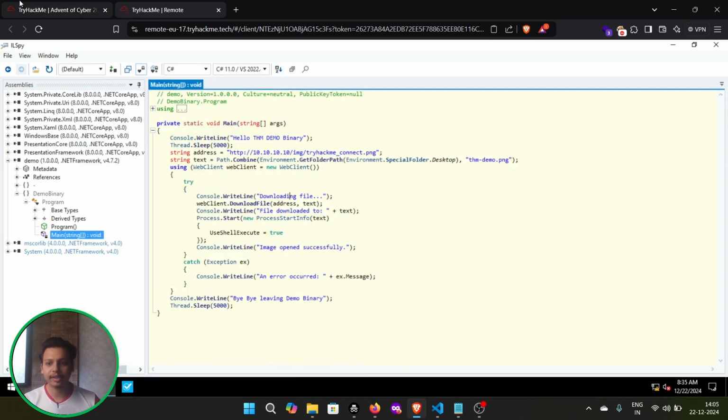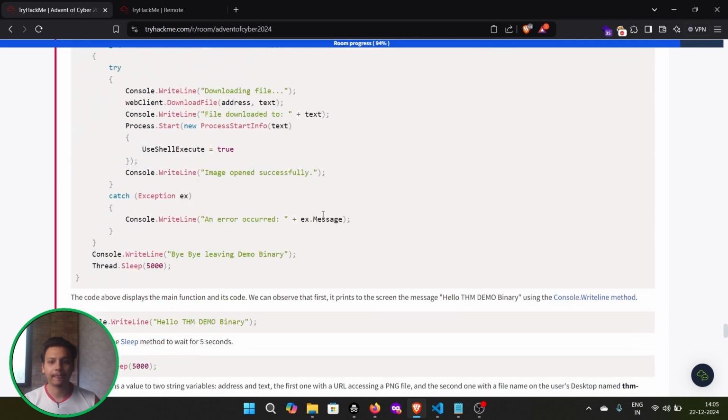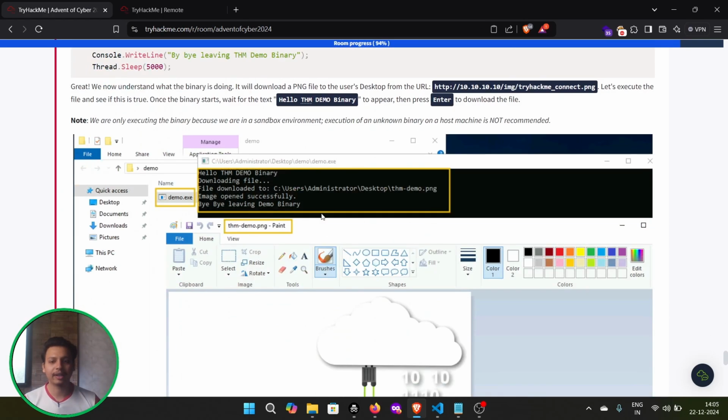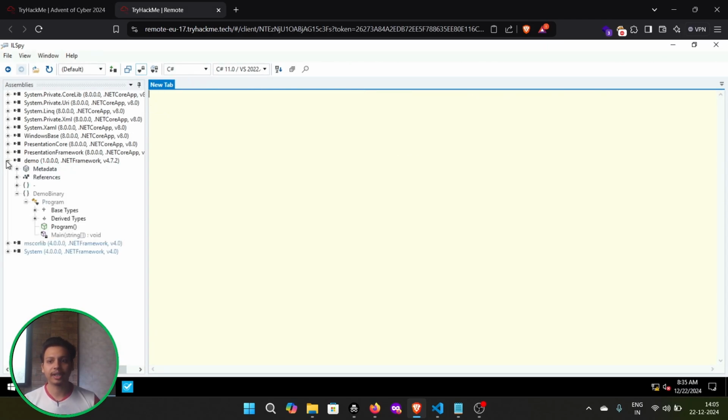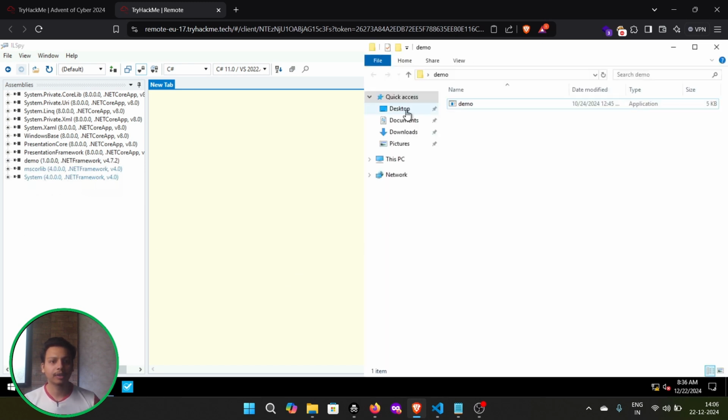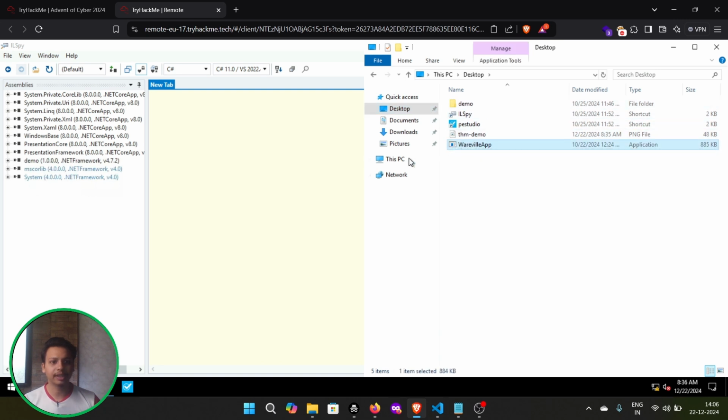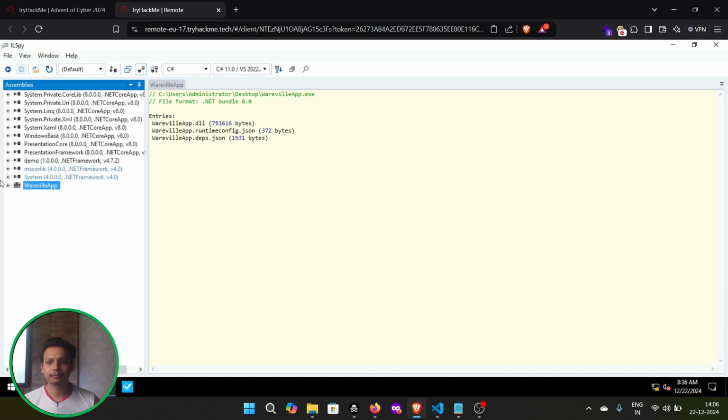Now let's just understand in a very proper way. So they had explained all the stuff which we had already done. Now to answer the below questions, we have to reverse engineer the application where.exe file. So let's just minimize this demo over here and look for the where app. Cool. Here is the file. Just drag and drop over here. Go to the programs.